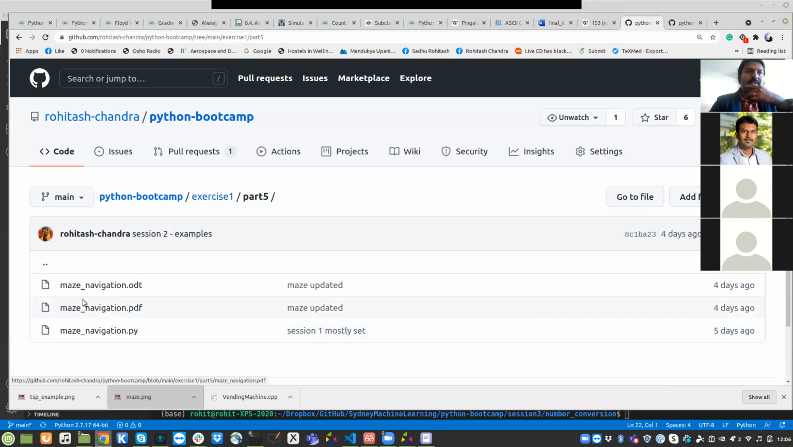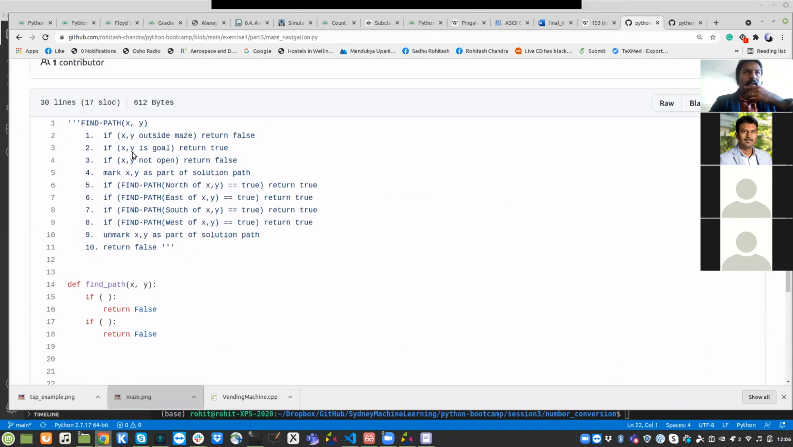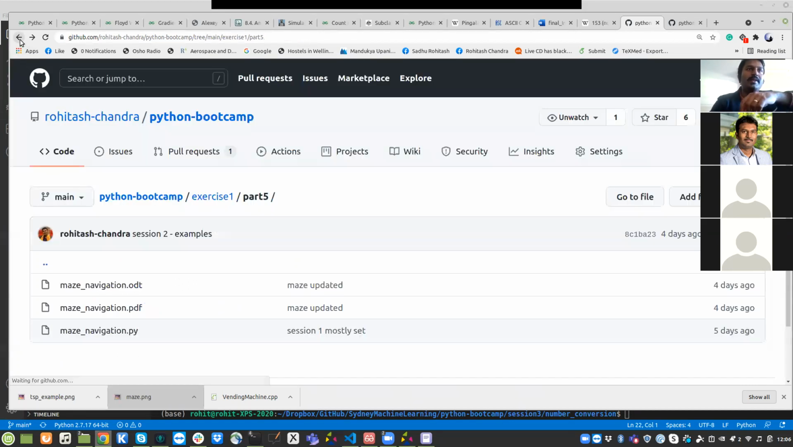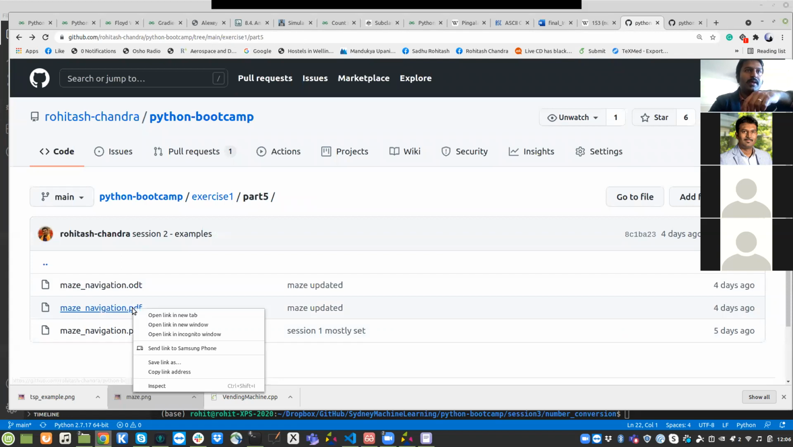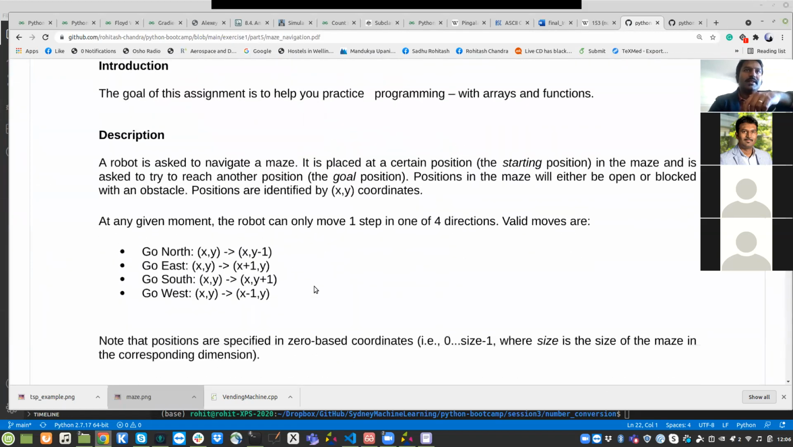And part 5 is actually a maze navigation program, and I was just trying to put the algorithm down so that you can implement this. And yeah, so that's the maze navigation assignment.